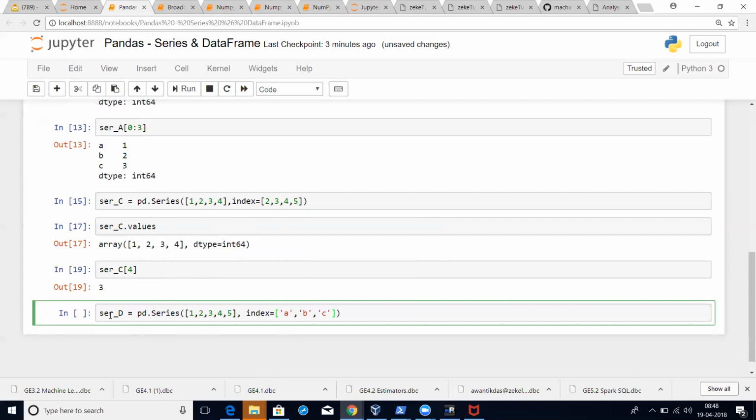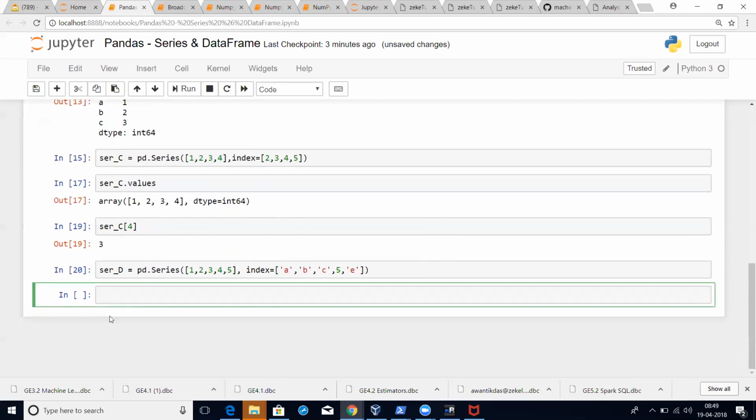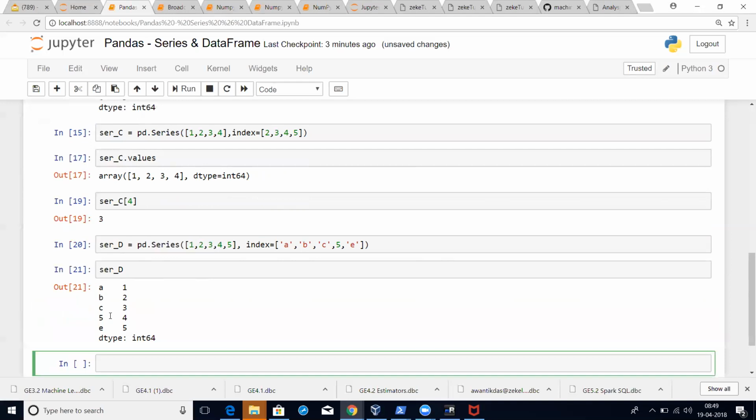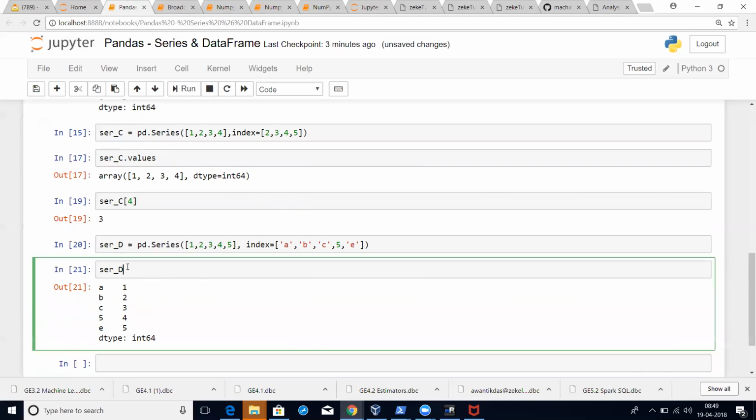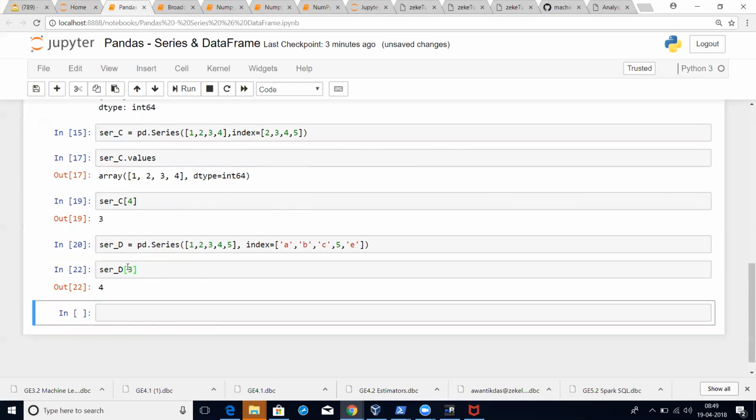Now you want to see for three. And index A, B, C, 5, or maybe 8, you can use 8. That's okay, 5, comma E. So now when we do series and just put D of 3, D of 3. Now series D of 5, which should not actually exist.